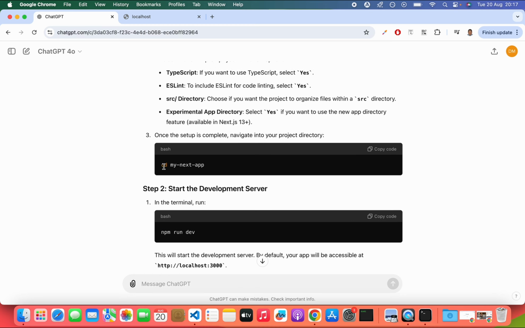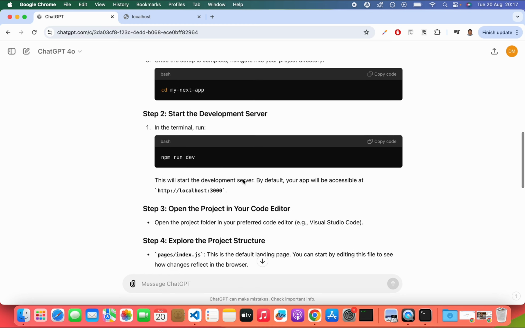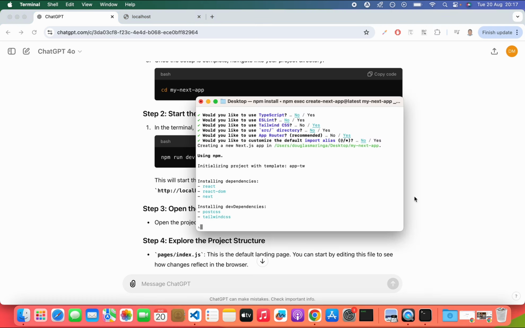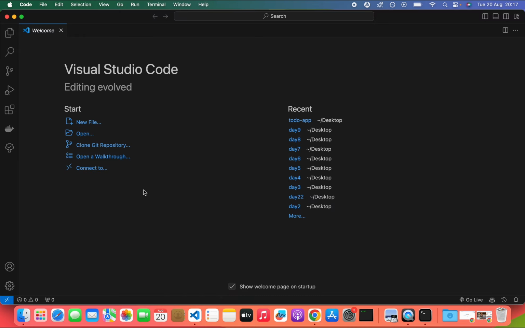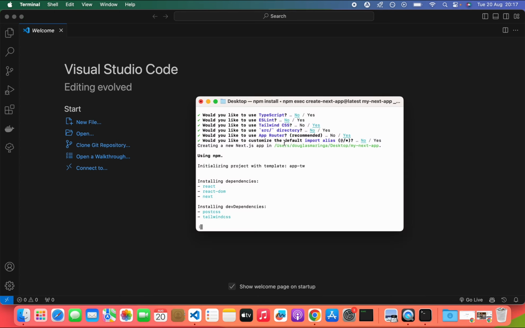So when it finishes, we need to cd into the project. Then we need to open it from any code editor of our choice. For me, it's still installing. Once it finishes installing, I have VS Code right here. I'm going to drag the folder into VS Code, and then I'm going to open the Next.js application. Let's just give it some time to load.